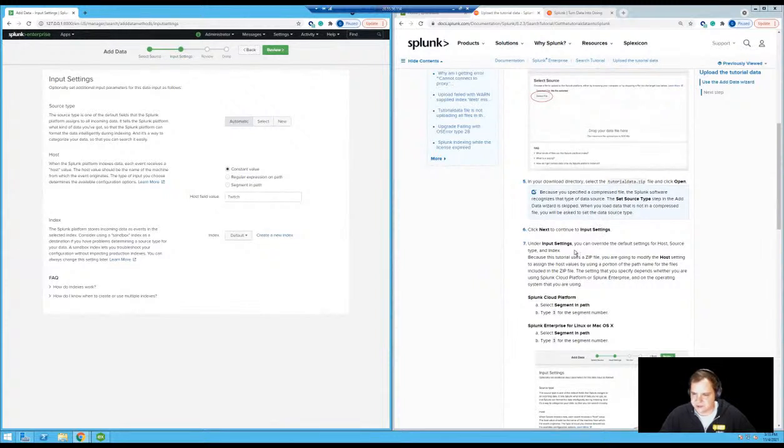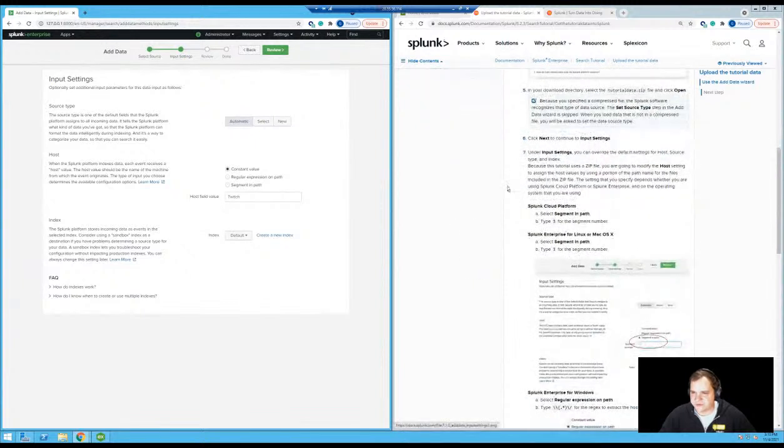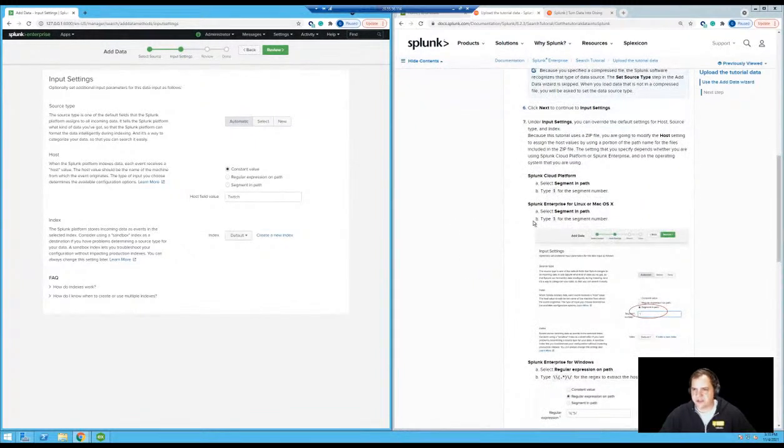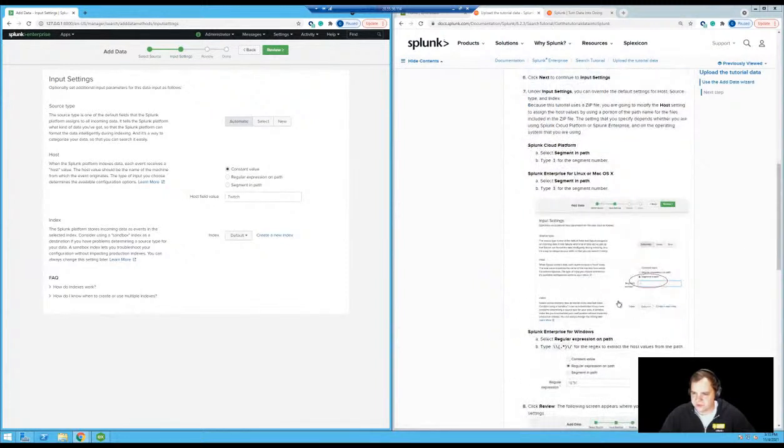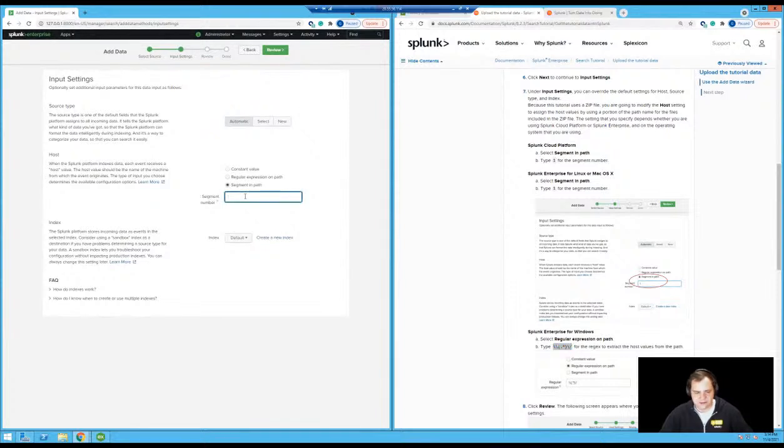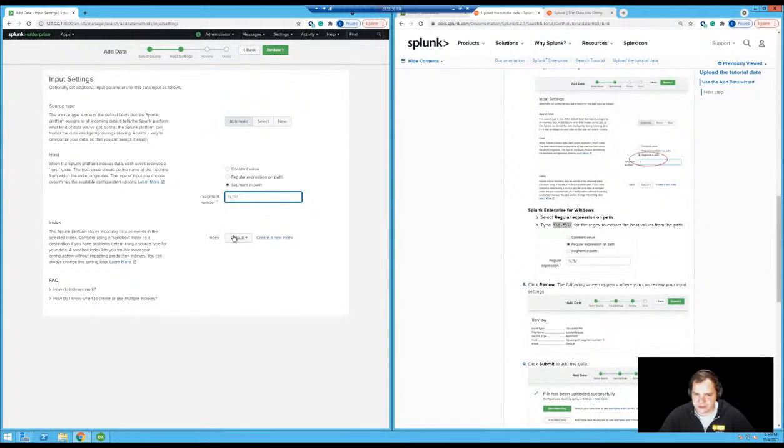Under input settings, okay, that's where we are. This is very key. Depending on which platform you're in, whether Splunk Cloud, Splunk Enterprise, Mac OS X, or Windows, you'll need to make sure that you put the right information to separate this data accordingly. Since we're working on a Windows box, we are going to click on Segment in path, and then drop down to our segment number. From here, usually you're going to leave it in the default index.